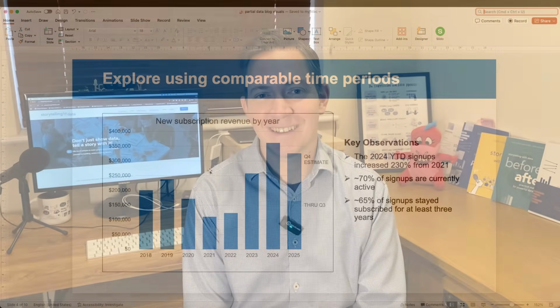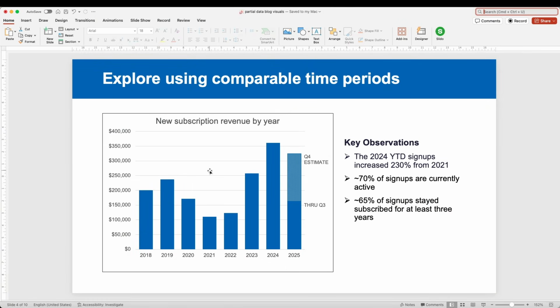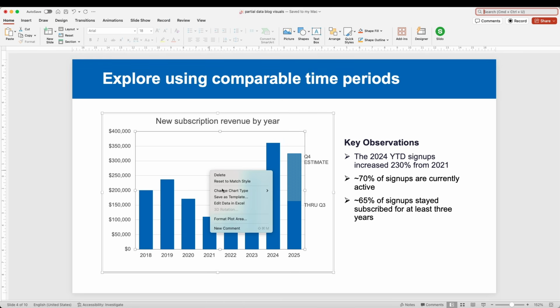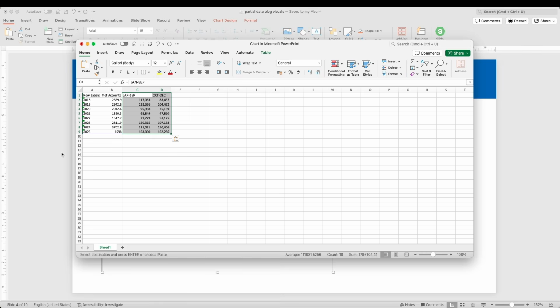To demonstrate this example, we're going to need access to more granular data, monthly versus the annual summaries we've been looking at previously. Let's begin with where we left off with option 2, the stacked bar. Now, instead of just showing the full year for each of the complete years, I'm going to show January to September and then October to December separately. What I'm going to do at this point in time is replace the data we currently have with these 2 new columns. As a reminder, right-click on the chart, edit data in Excel, and paste the data in.